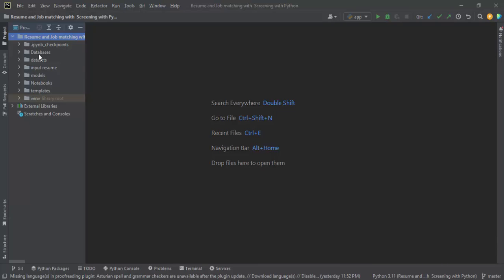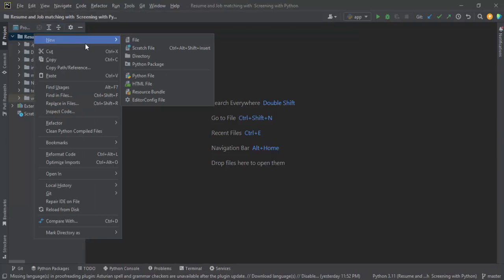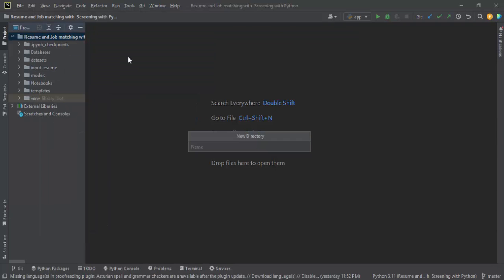In your case, the main important part: right click on your folder and go to new and create here a directory by the name of templates. I repeat, the name must be similar, templates, TEMPLATES.